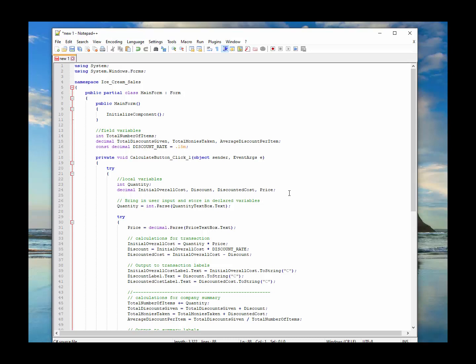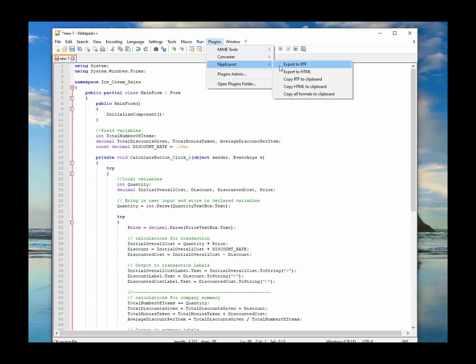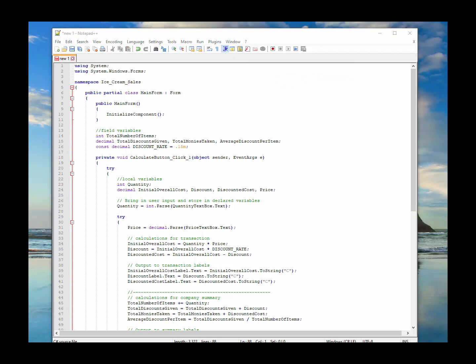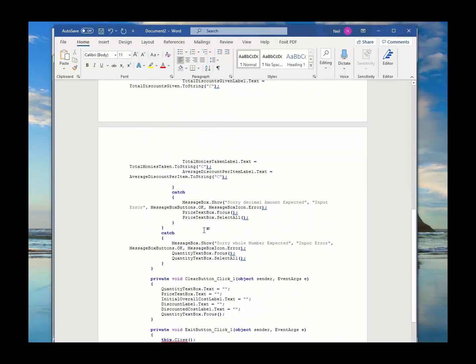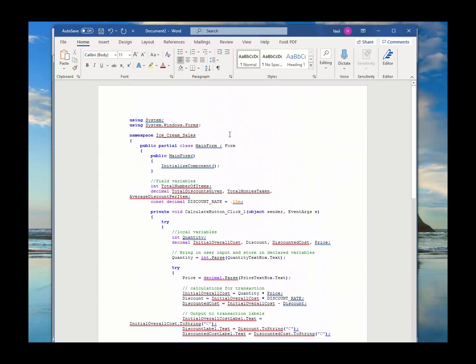So for me to bring this now to the Word document, I'm going to go to Plugins, NPP Export, and I'm going to copy RTF, rich text format, to clipboard. So let me see if I can open up a Word document here. Very quickly, I'm just going to press Control V. And what we can see here is that the code has been brought across with all this color formatting and tab spacing, applicable to C#. So again, an awful lot more professional to present.